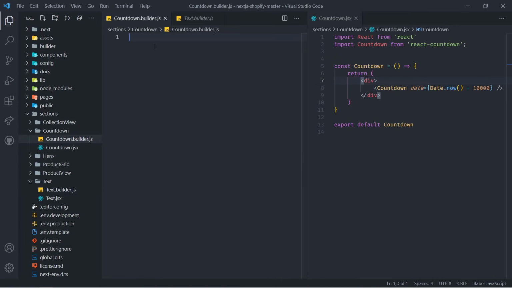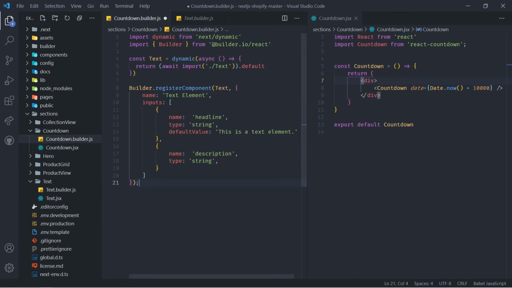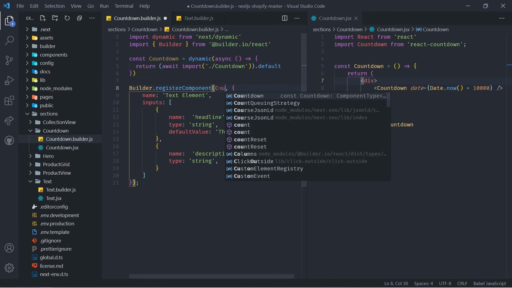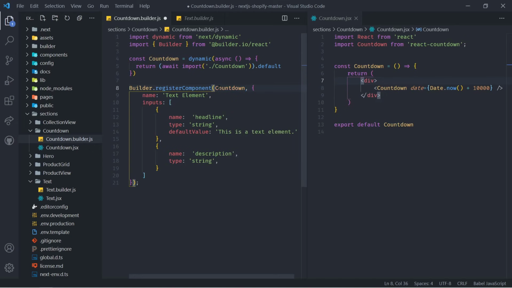So I'm going to copy this entire code, paste it into the countdown.builder.js, and we're going to change just a few things. First things first, let's change the name of the component. That is now going to be a countdown. In here, we can also change that to countdown. And we can change the name of the element here also to, you guessed it, countdown.